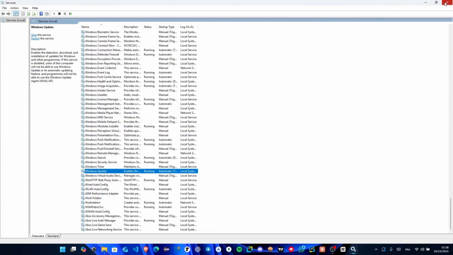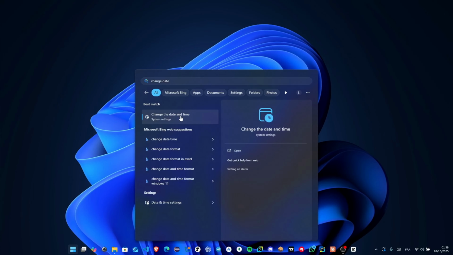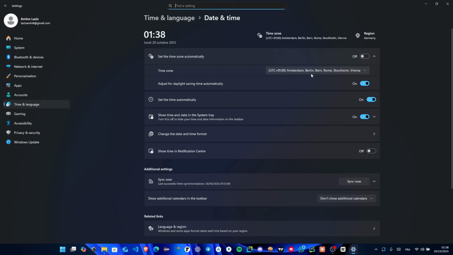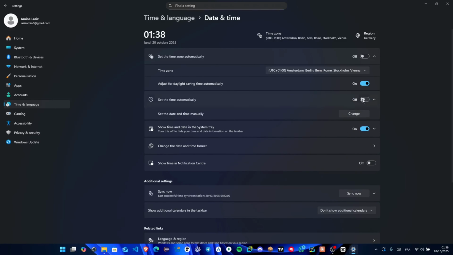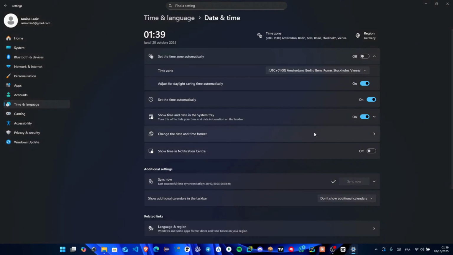After that, search for change date and time settings. Make sure your time zone is correct and set time automatically is turned on. Scroll down a bit and click Sync Now.